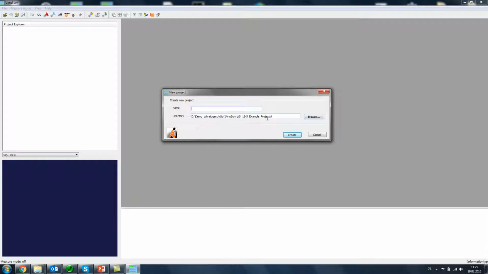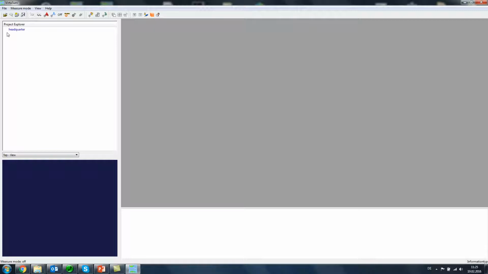I have already selected my example projects for VirtuSurv, and so I just enter a name for the project I want to import. Let's call it headquarter, because it's the FARO 3D software headquarter here in Dresden. Hit create, and you will see on the top left of the project explorer we will have now the new project. It is still empty.